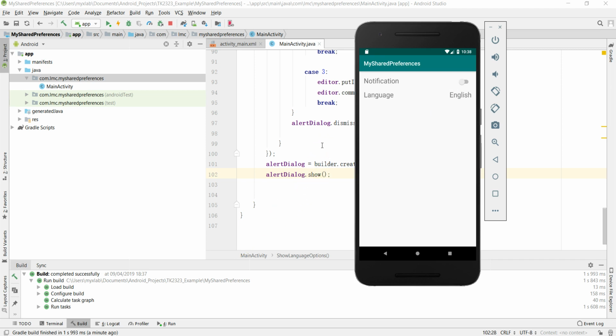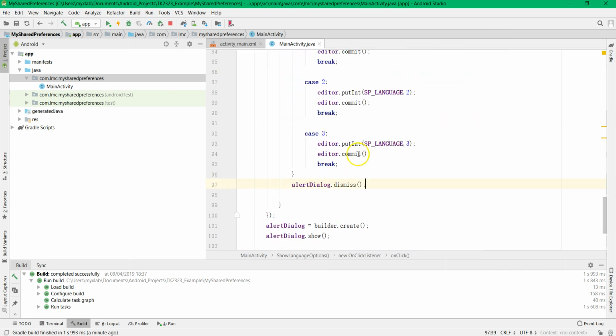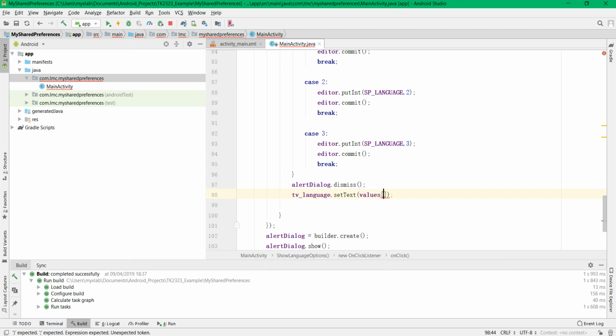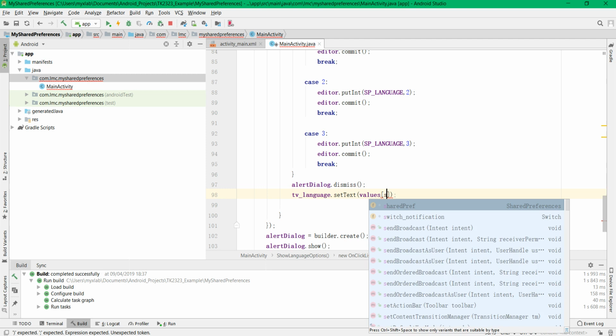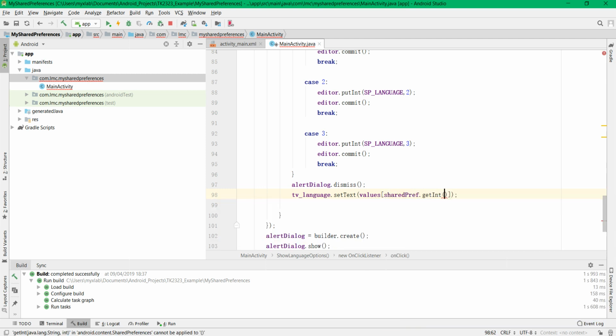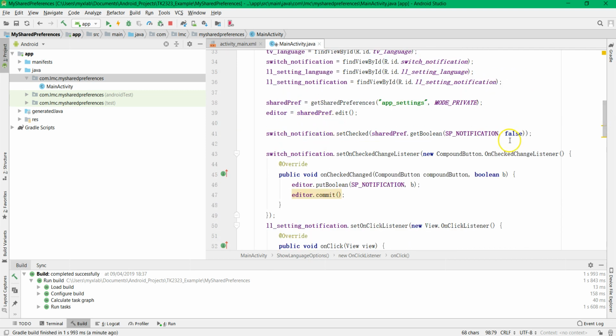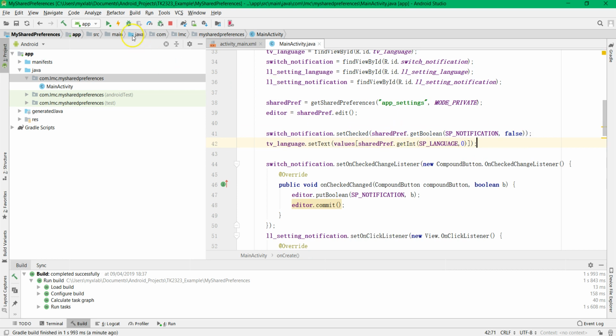Okay, so let's go back to the code. After the selection, we should set the text of what the user has selected. How I'm going to do this is I'm going to use the values and try to get the data from the shared preference, getInt, where the key is SP language and the default value I'm going to put is 0. I'm going to copy this code and put it inside onCreate, after the switch, and set the text. So let's try and run again.